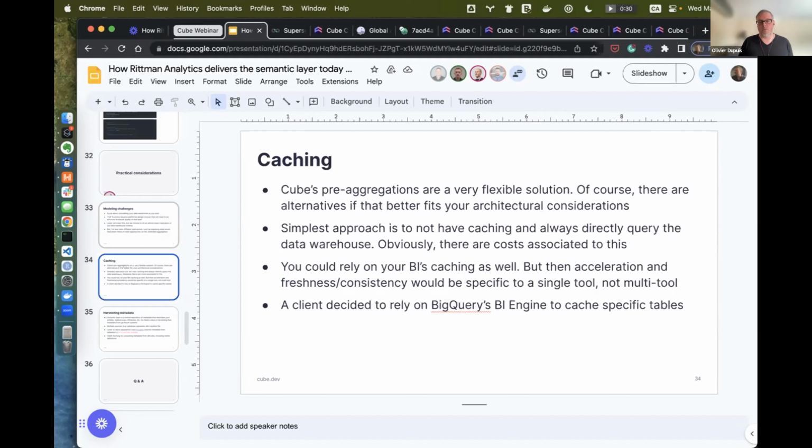But the simplest approach would be to not have any caching at all. Or you could rely on your BI caching as well, just like I've shown with Superset, which is kind of causing issues sometimes. But regardless, there is caching available elsewhere, or even a client of ours is using BigQuery's BI Engine to cache specific tables, which is a valid option as well.